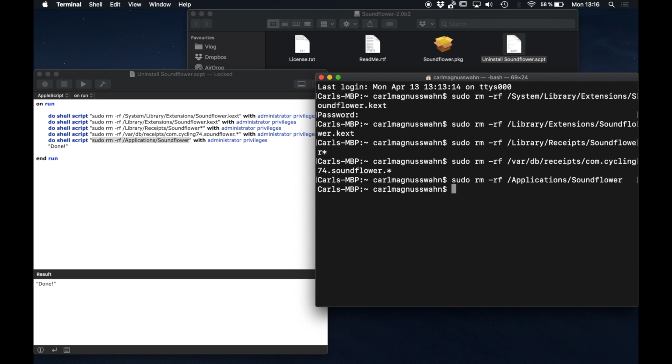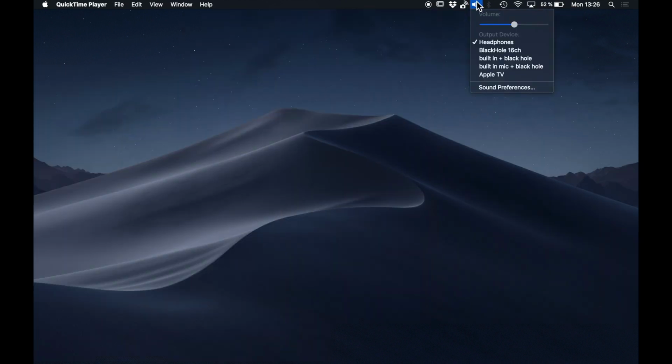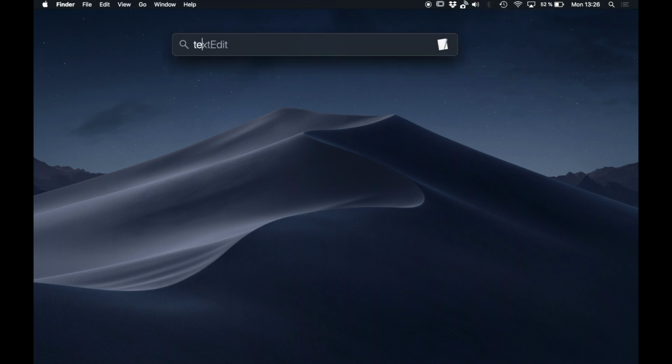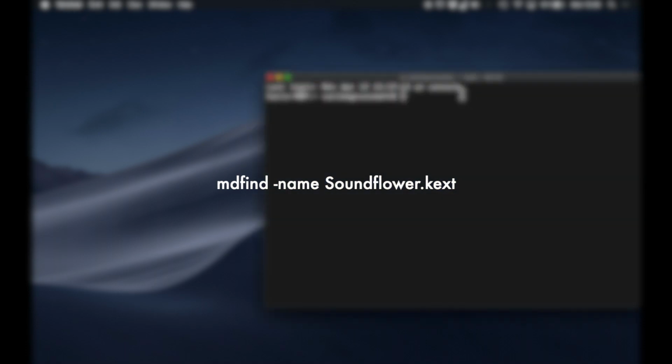After you've done this, it's very important that you restart your computer, otherwise you can get some serious problems. Once you have restarted your computer, Soundflower shouldn't be in your system any longer. Just to be certain, you can search for Soundflower.txt in the terminal.